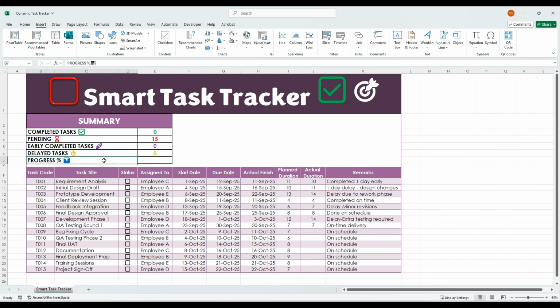Next, let's calculate the overall progress percentage. Select cell E7. Type is equal to COUNTIF. Press Tab to open the parenthesis. Select the status range D10 to D24. Add argument separator. And for the criteria, use true.